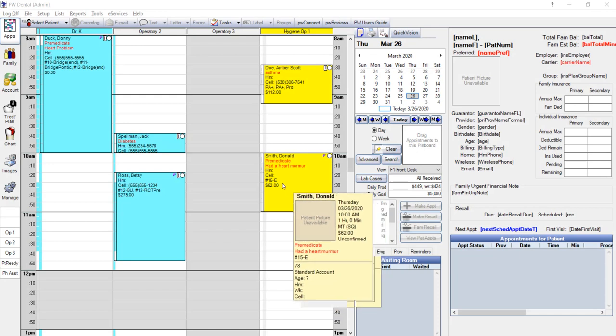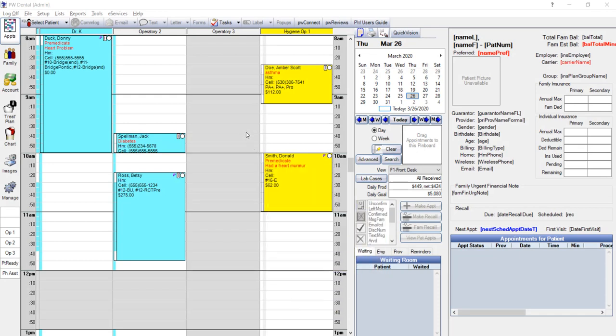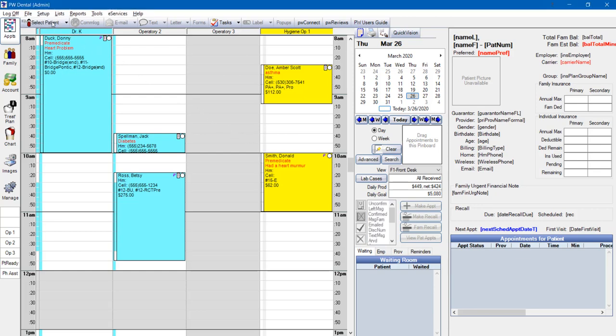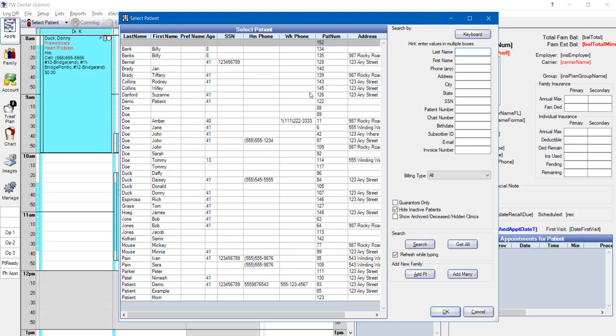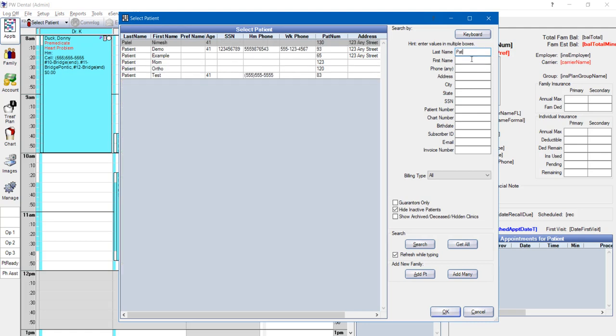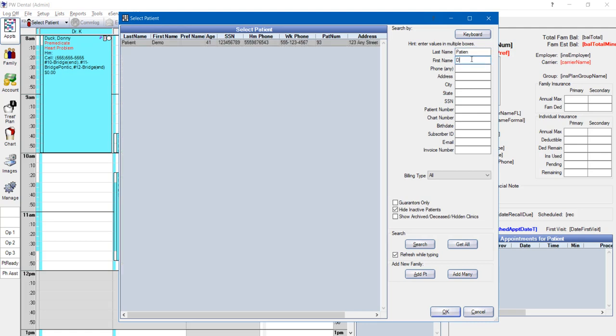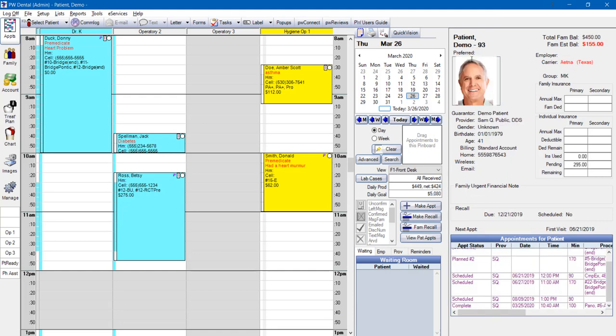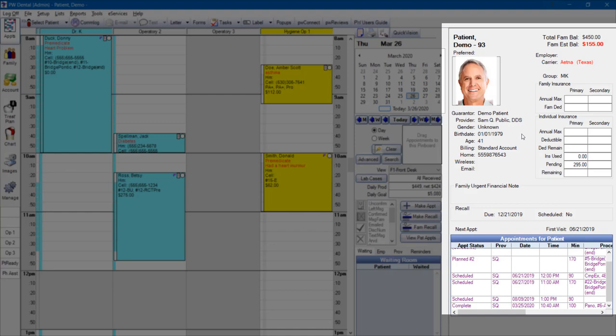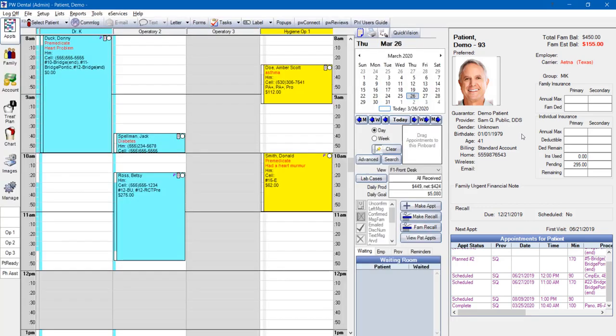Typically in the dental office, when a patient calls, the first thing you do is go to the Select Patient menu and select their name. For this example, we're going to go ahead and use our demo patient. Now that our patient has been selected, you can see all of this information here on the dashboard on the right. So let's take a look at the dashboard in more detail.